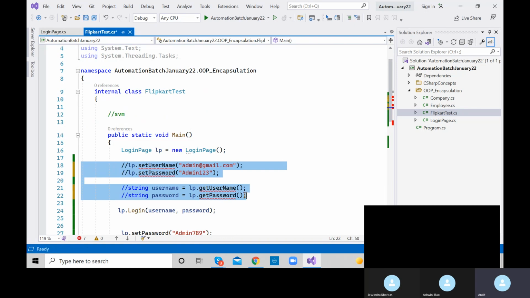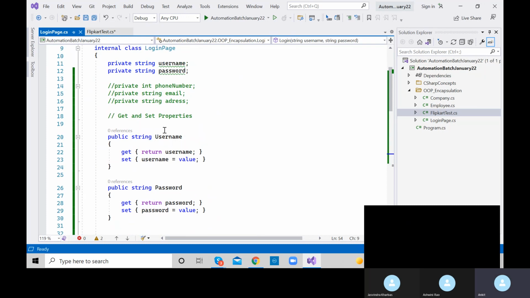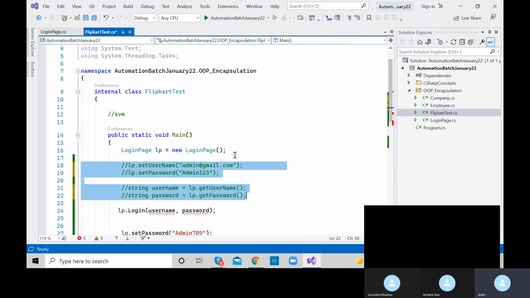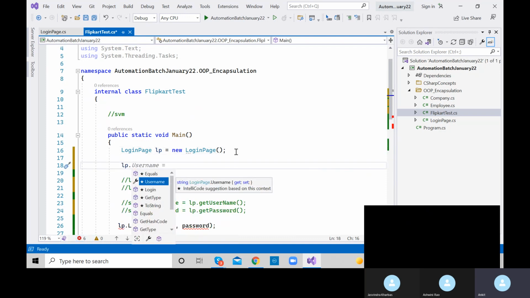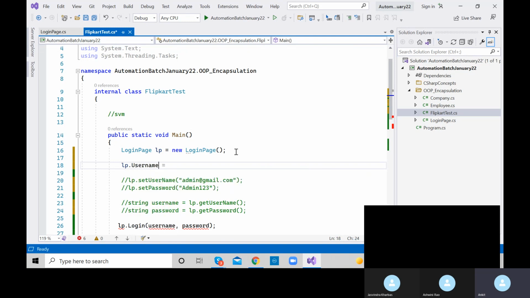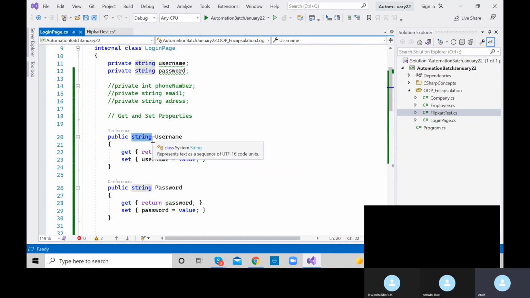Now I need to use these properties, username and password. It's very simple. You can directly assign the values by using the object reference. You can directly call the property, the capital Username. Remember guys, there is no small username, which means we are not able to call the class variable username. I can call the property and directly set the value over here. It will take a string as input. Directly I'm setting the values over here. The type of username is string, that's why I'm setting a string value.